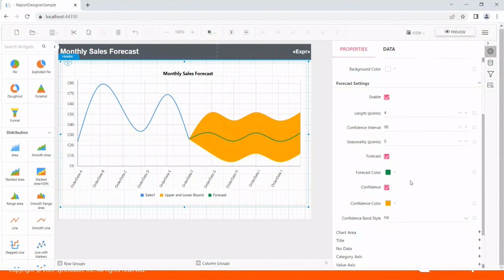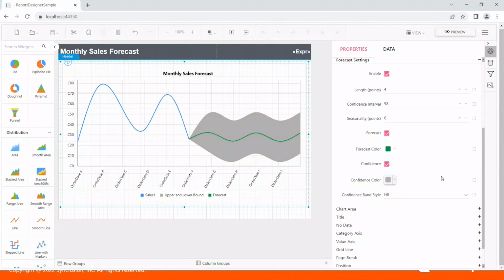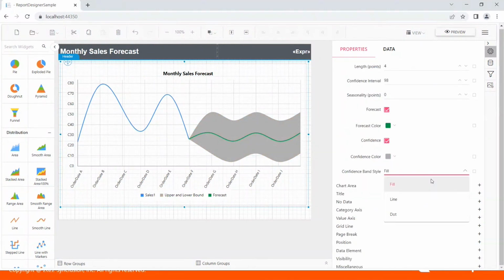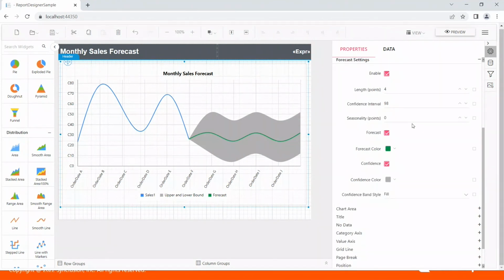You can also customize the color of the confidence. I'm changing it. I'm changing the style using the confidence band style. I'm leaving it as fill for a better view. Seasonality will be predicted automatically based on seasonal input data. If you want to set any seasonality points explicitly for your seasonal input data, then this option can be used. I'm setting it to 6. You can see the dummy data changes in the chart designer area based on the selected settings.